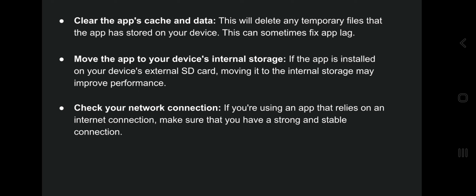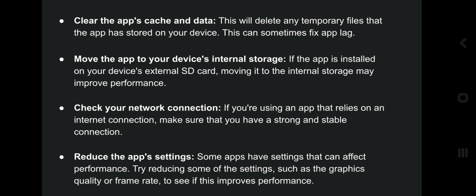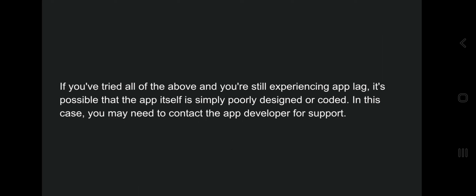Check your network connection. If you are using an app that relies on an internet connection, make sure that you have a strong and stable connection. The next is reduce the app settings. Some apps have settings that can affect performance. Try reducing some of the settings such as the graphics quality or frame rate to see if this improves performance.